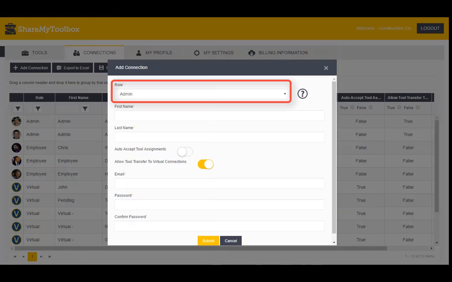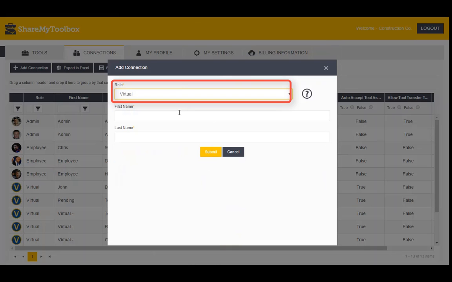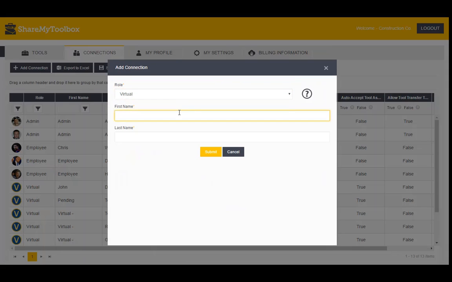The last role is a virtual connection. And this one gives you tremendous flexibility in ShareMyToolbox. Only first and last name are required to set up a virtual connection. Auto accept is enabled by default and cannot be changed since the connection does not really exist. There's no one there to accept.